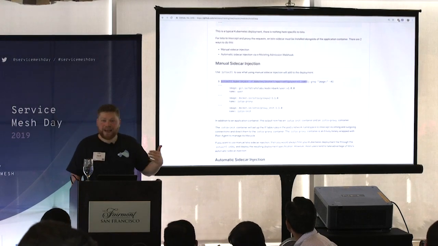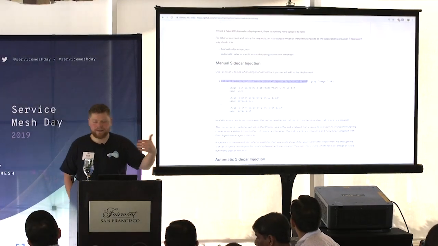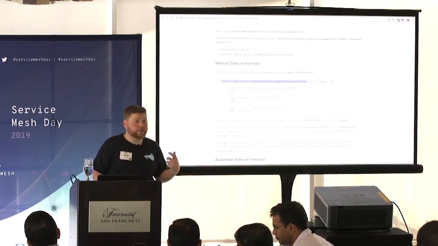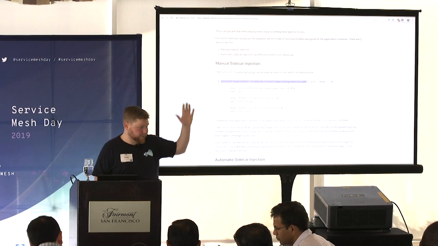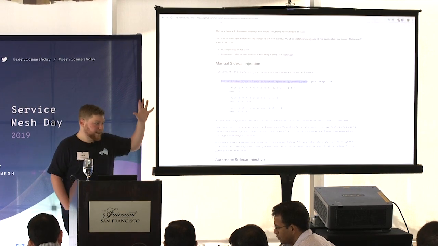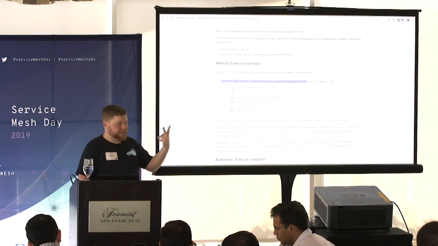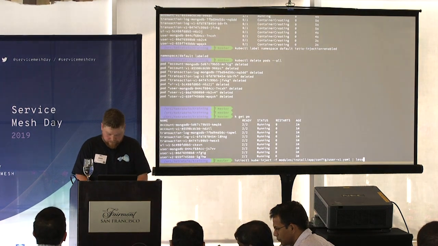So how do we actually get those containers into the pod in Kubernetes? The Istio command line offers a kube inject function to do this. What it will do is take your existing deployment descriptor, a pod spec, and inject in the 2 containers that Istio needs. And we can go look at this.